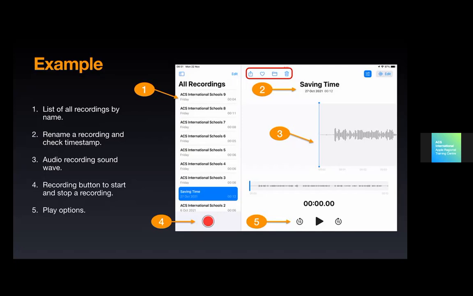You can also favorite with the heart one of your audio recordings. So if you've got standard directions that you're always giving students for essay writing or for submitting certain types of work, you can just record yourself one time with those directions and make that audio recording of directions available as many times as the students need, but it saves you having to do it over and over again each time. You can organize into your files or delete your audio recordings.